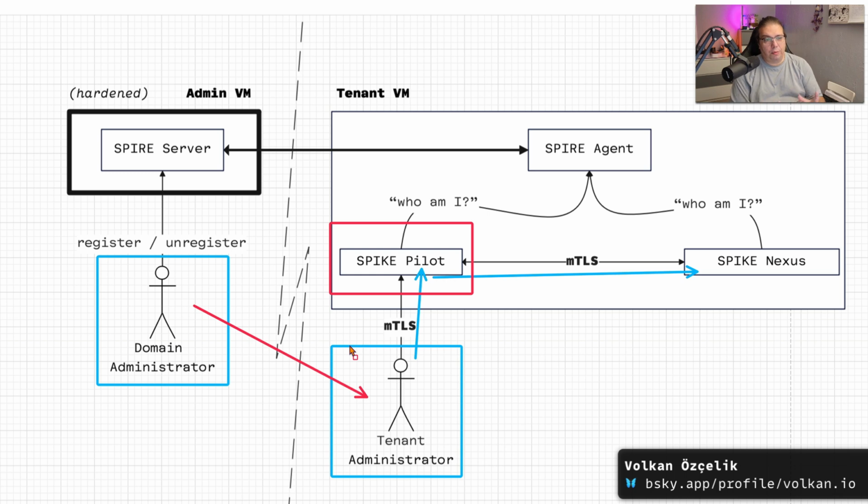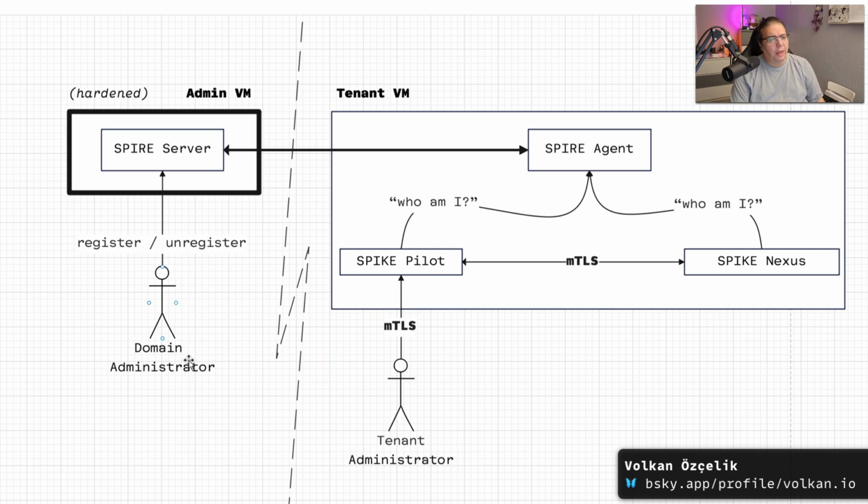But this kind of separation of responsibilities gives a really neat security posture, and it makes things more manageable. For example, if something happens with the credentials of the tenant administrator, then the domain administrator can revoke the capability of the tenant admin to use Spike, and then the tenant admin won't be able to use Spike until the issue is rectified, essentially. So that's the model.